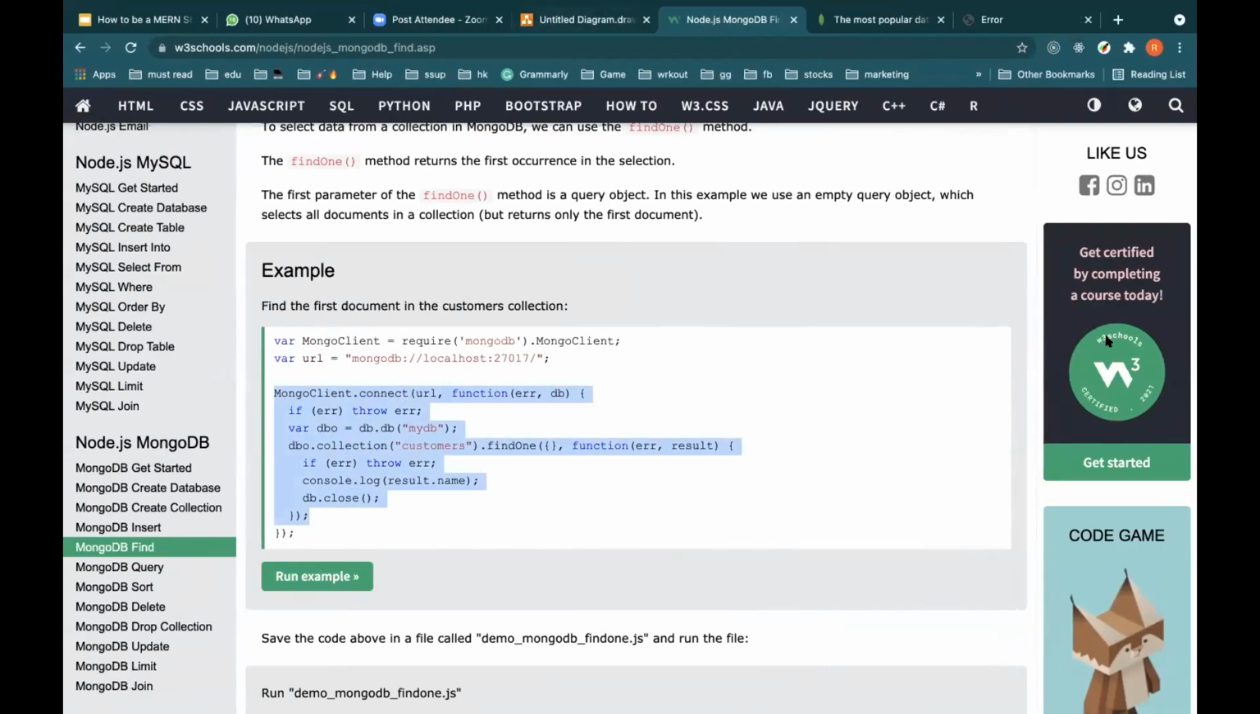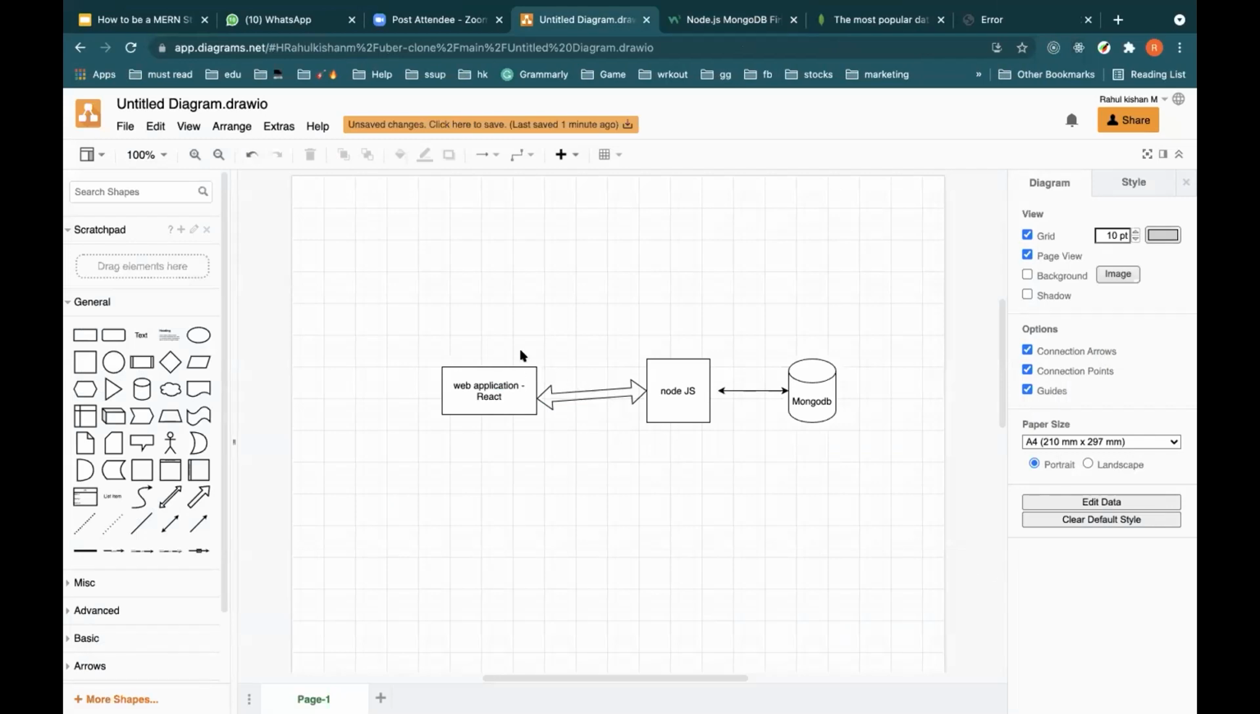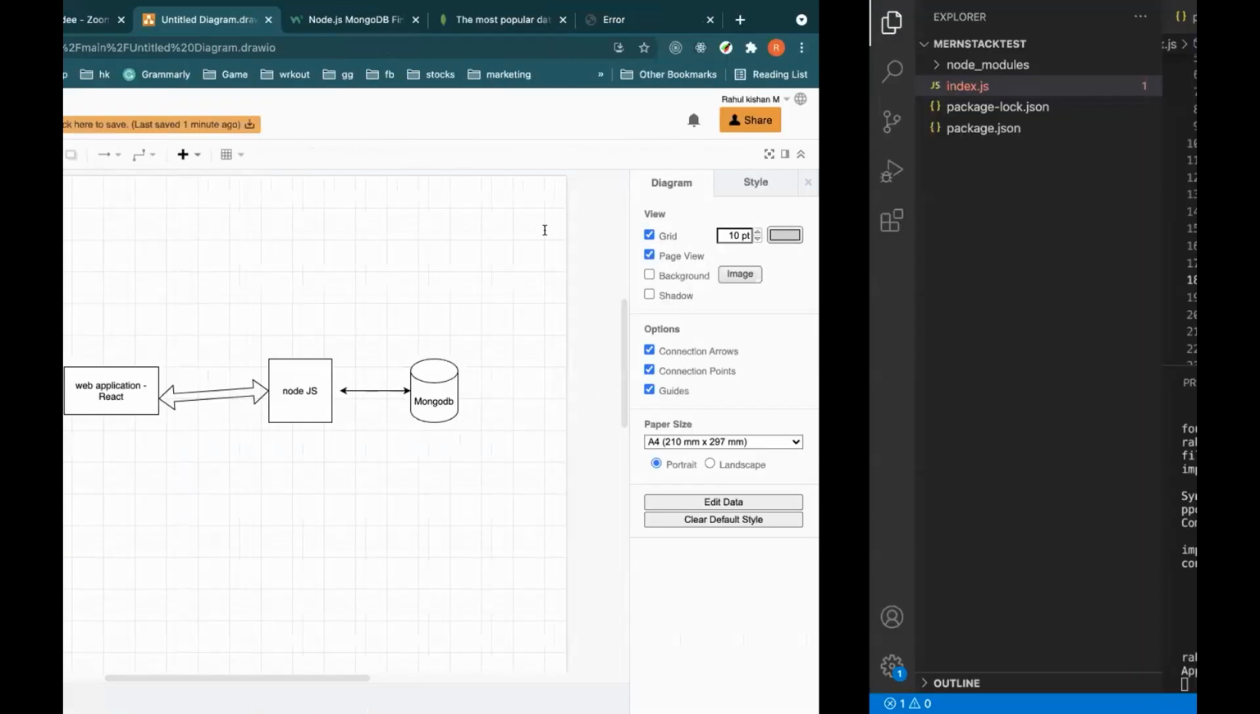So I'll come back to this diagram. From the browser, we are hitting the Node.js, and from the Node.js, it will get the details from the MongoDB, and it will be sending it back to us.